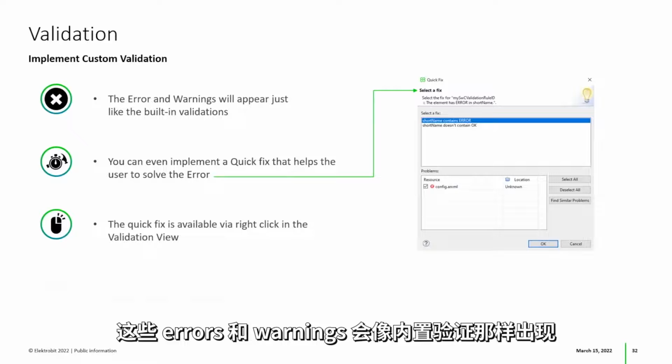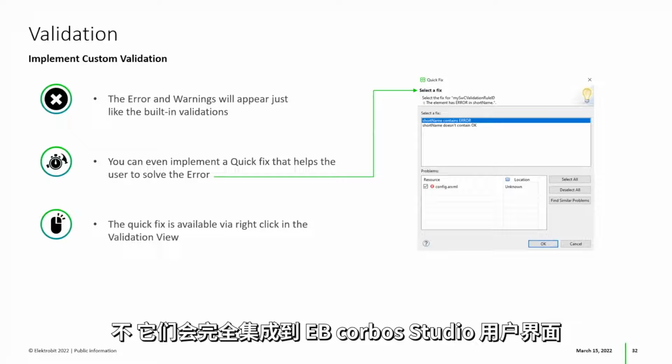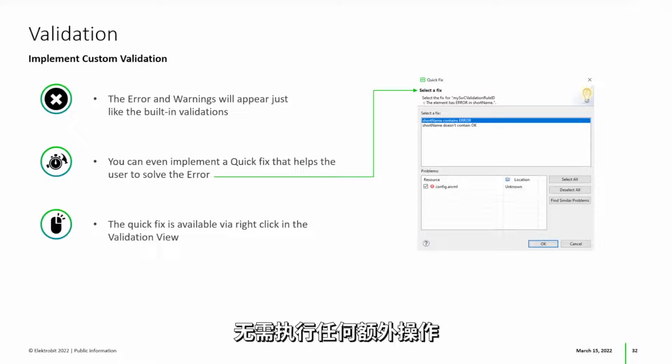And the errors and the warnings, they will just appear like the built-in validations. So it's not that they will have some messy interface. No, they will be integrated fully into the Corpus Studio user interface already without having to do anything additional, but only to extend the specific class.